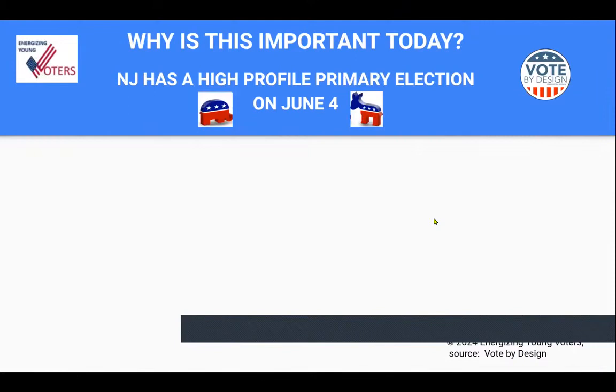All right, so why is this important today? Well, New Jersey has a very high profile primary election coming up on June 4th. It's not only presidential candidates that run in primary elections. Right now, here in New Jersey, we have a senatorial primary race, and that's the senator that will go to Washington. It's really heating up. And voters who vote on June 4th, even if the presidential candidate is already pretty much decided, will have the opportunity to decide which one of the candidates in the party that they're affiliated with will actually get on the ballot in November.